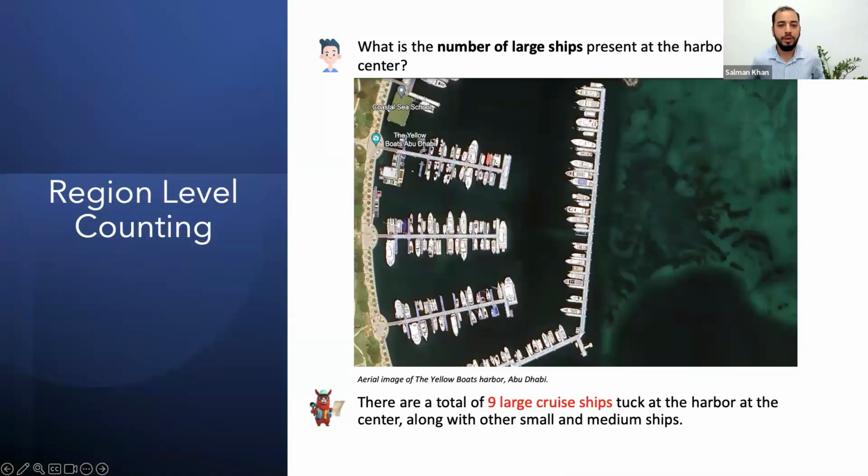In the first example here, we are asking what is the number of large ships present at the harbor at the center of this image. If you look at this query, this is a complex query, and this is an image of aerial imagery of Abu Dhabi city. And this was not included in the training data sets because this is taken from Google imagery.